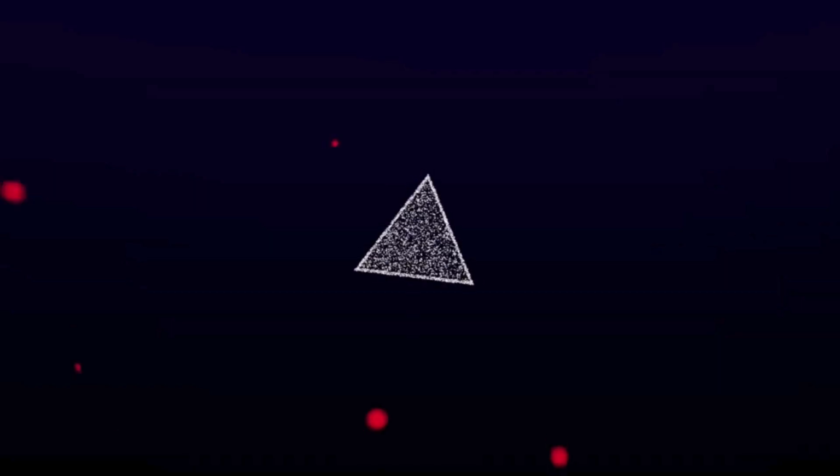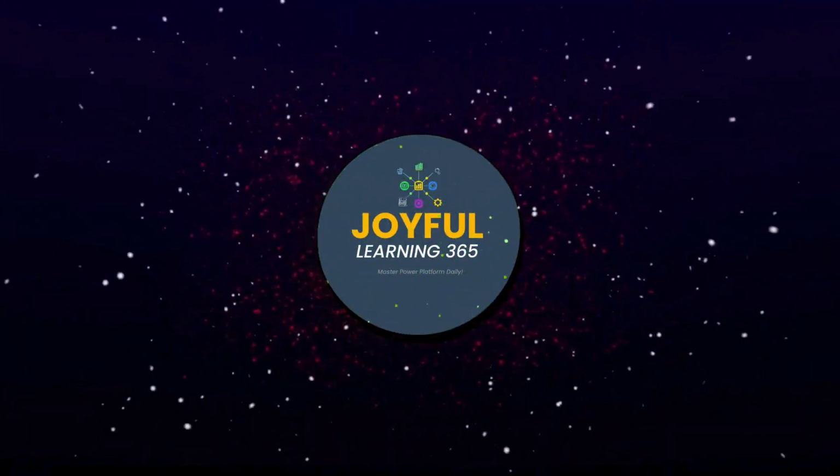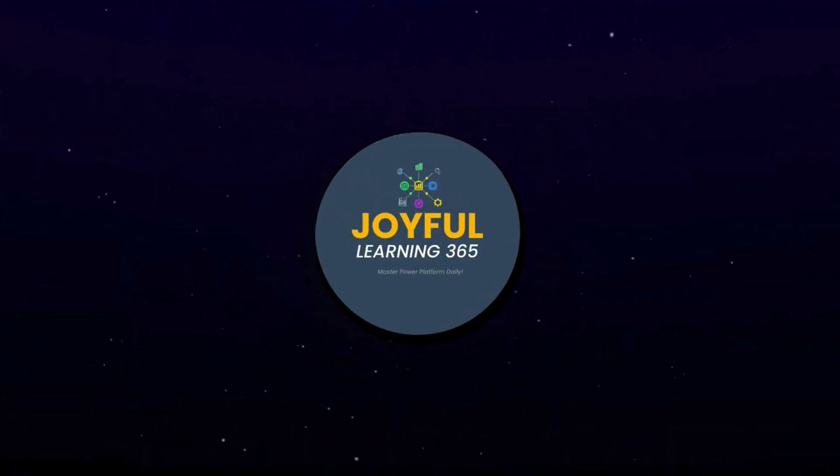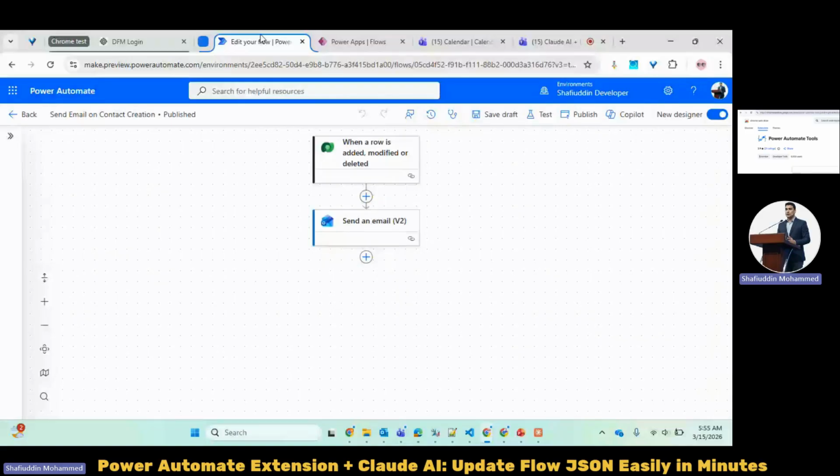So today we gather here to understand how we can edit and modify the JSON of Power Automate flows. Basically, as you know, we are struggling a lot to achieve our requirement.